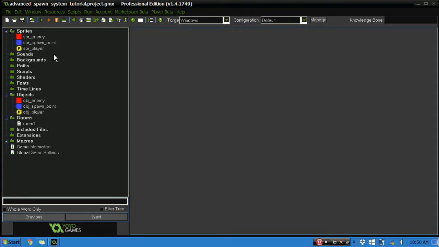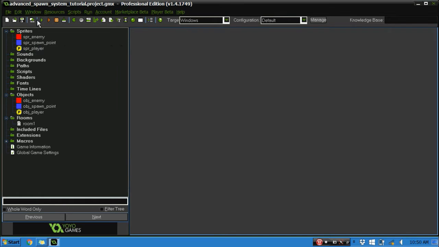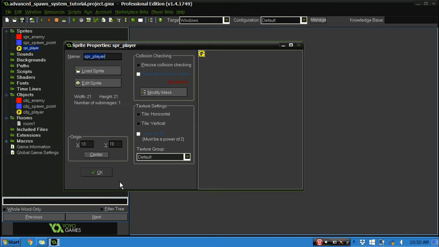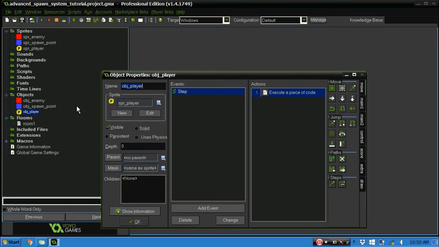So what you're going to do here is create a sprite player. That's the first thing that you need to do. That wasn't in my previous tutorial just because that was part 1, obviously. So create your sprite player, and then also make an object for it. I just called it object player. If you want to name it that, that would probably be the best, just so you can follow along.